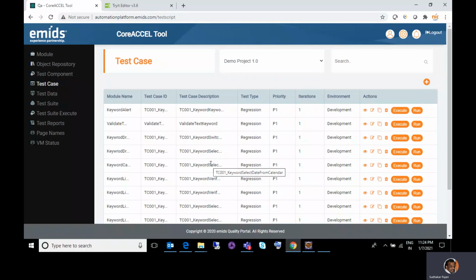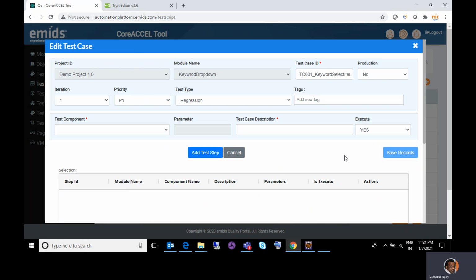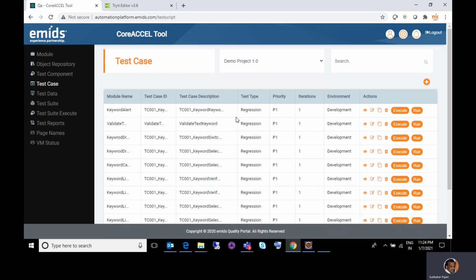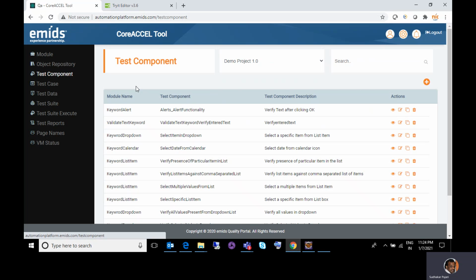So in this session, I'm explaining the keyword called select item from the dropdown. This is the test case which we have created, and the component that we are calling from the test component is select item from dropdown. I'll show you what steps are present in the component. This is the component where we are creating the action steps.